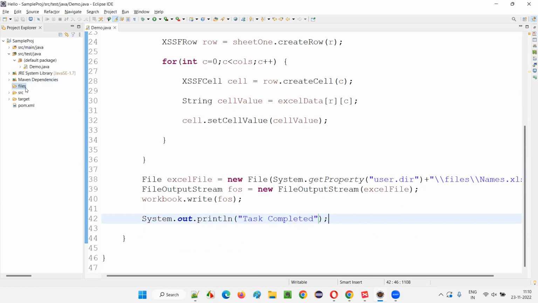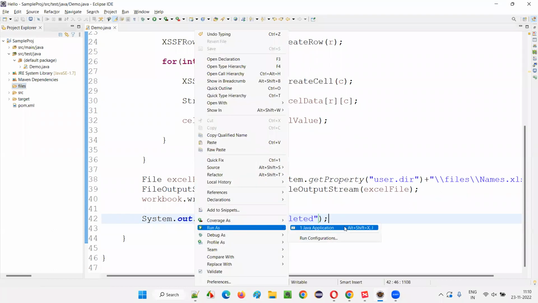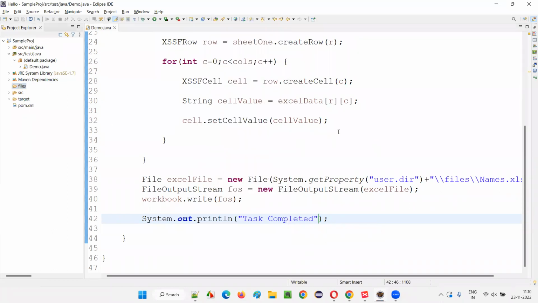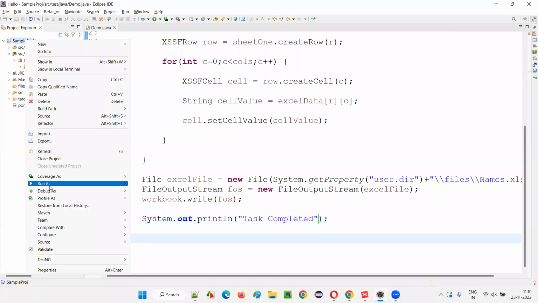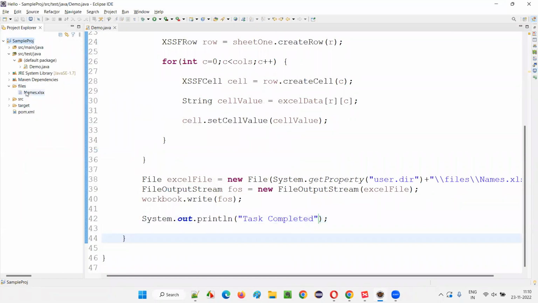Okay, I have saved it, guys. I have refreshed these files. Once you see there's no Excel file here, let me run the code. The Excel file will be created. Once you get task completed here, you see task completed came in the output. That means the last statement got executed. Now refresh the project, guys, and you see there is an Excel file that came.